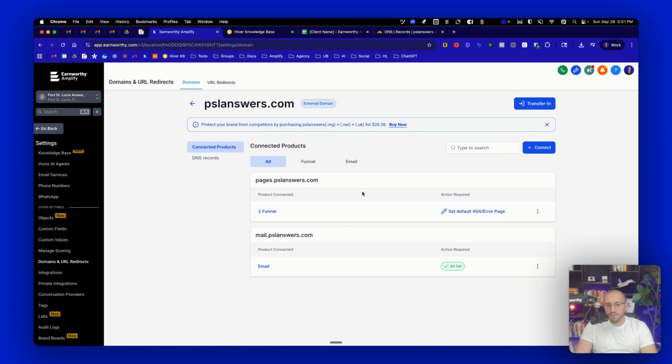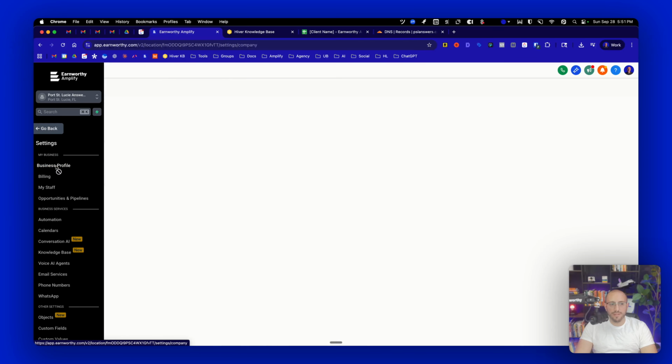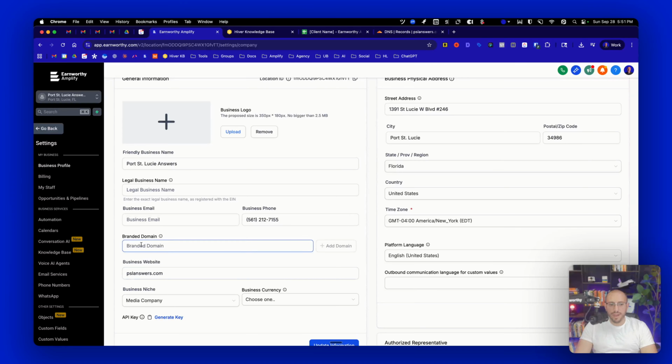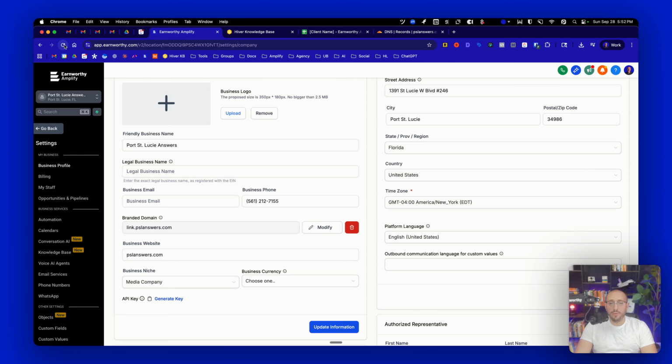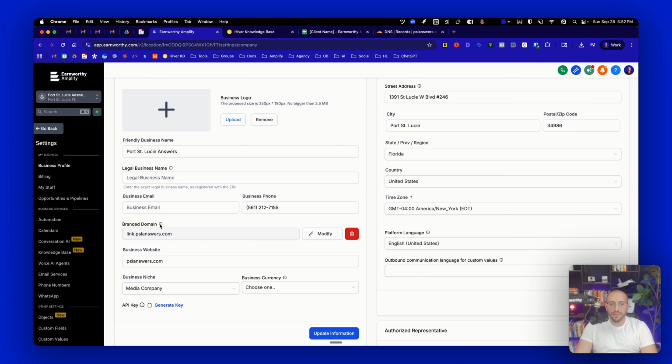And although it's not shown here, we also have under the business profile in settings, a branded domain of link.pslanswers.com. If you don't see it here, sometimes it does not save. So you just have to type it in again and click update information. If we refresh the business settings page, we now see the branded domain is saved and we are good to go. And that is how you connect your domain to Amplify.